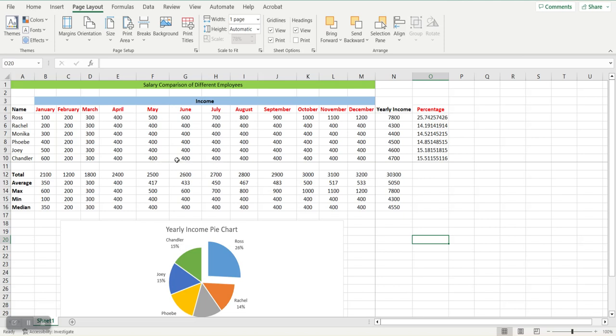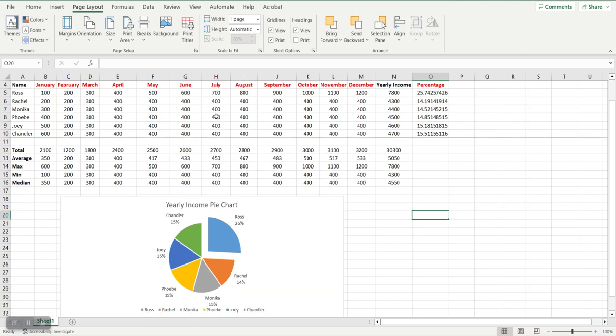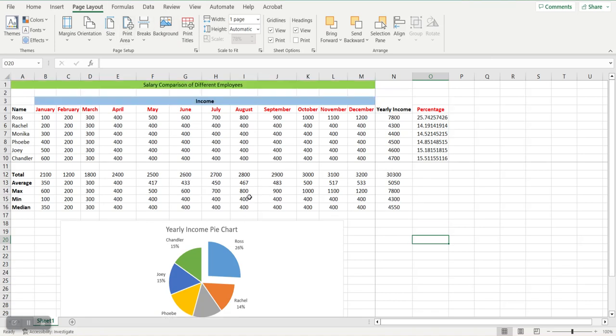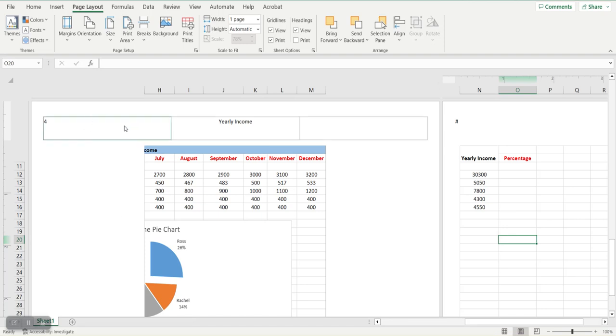These are some basic stuff in printing a Microsoft Excel spreadsheet, and there are some other things as well, like if you want to add a header or footer, then instead of normal you have to go to page layout. So basically I have already added header and footer here, so let me add it live.